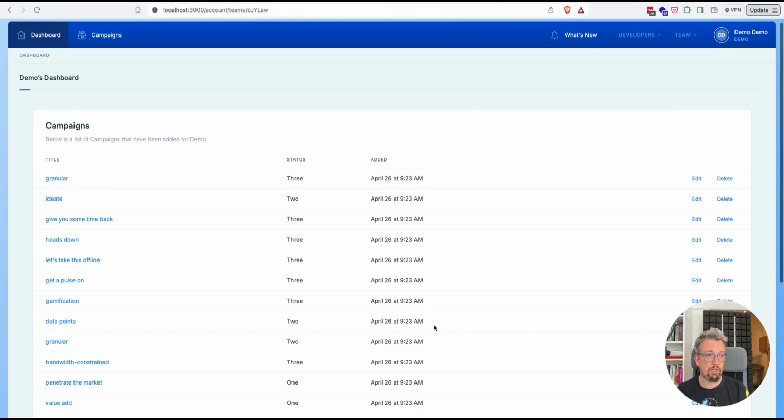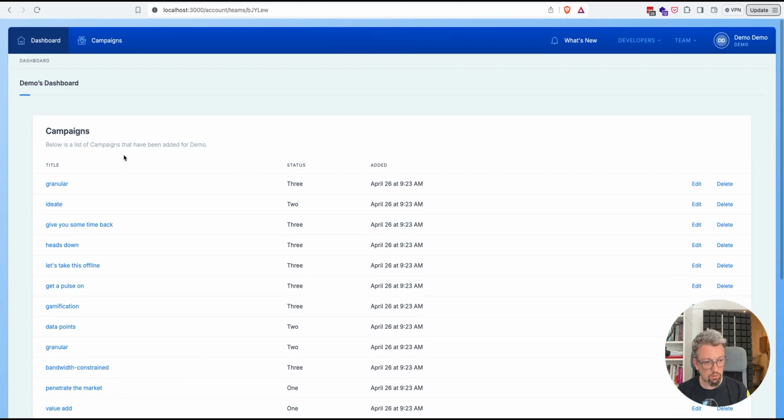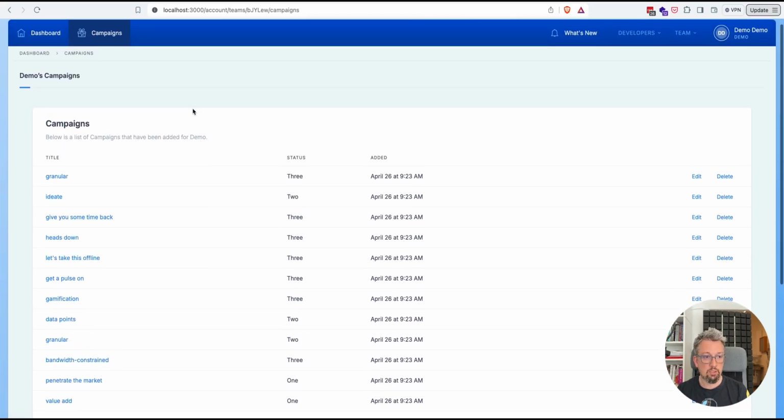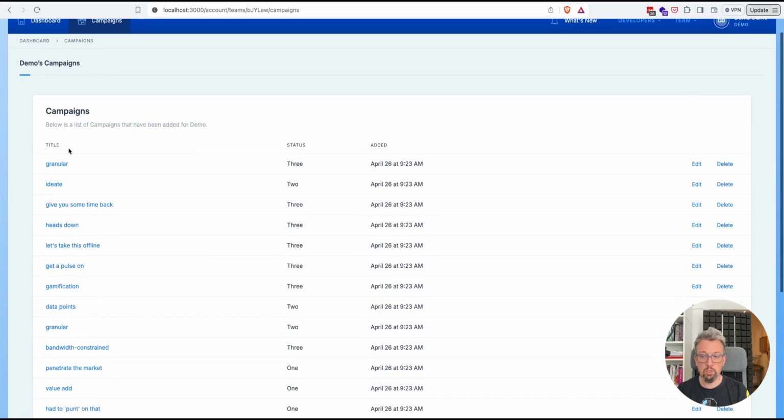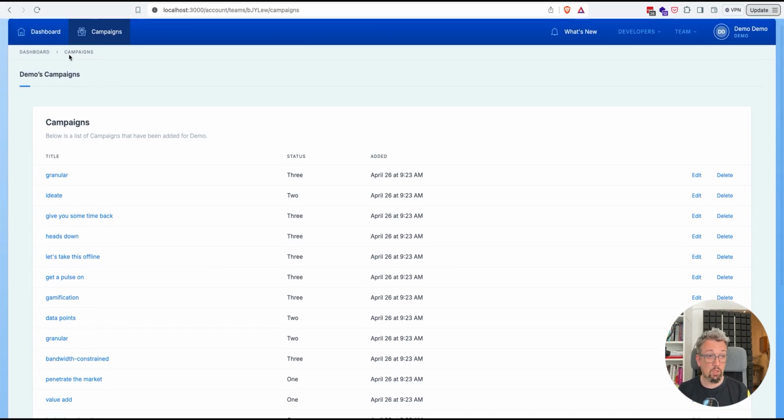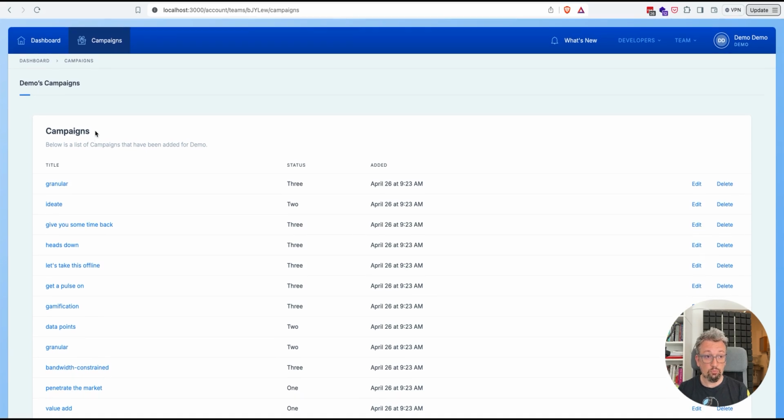We have on the dashboard a table of campaigns. And again, if we click on the campaigns navigation entry, we get the same view of a table of campaigns. And suppose we want to filter our campaigns for status or title. This is where PowerPack for Bullet Train makes this trivially simple.